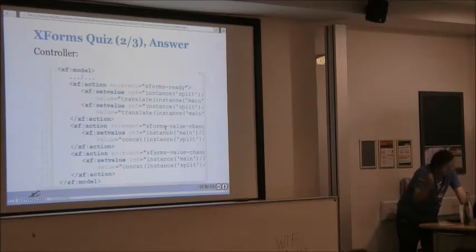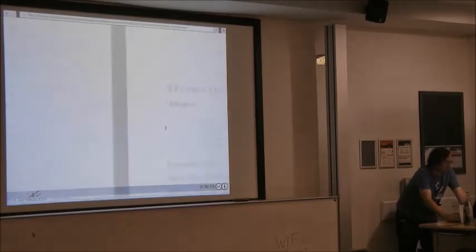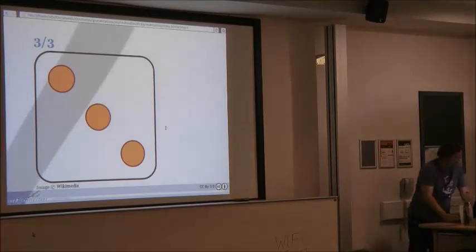So it's possible to do this kind of thing with XForms. It may look complicated if you don't know XForms, but when you are a little bit familiar with XForms, it's something that can be done very easily. And now the third exercise.